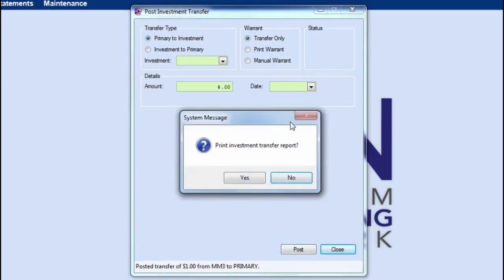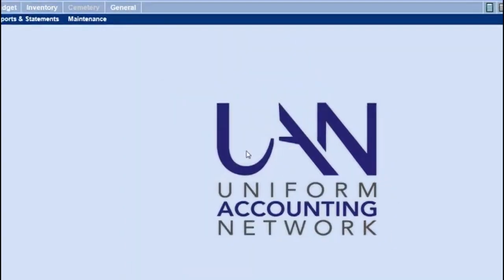It'll ask you if you want to print the report. Click Yes, and you can choose your printer options and say OK. For our screencast, we'll go ahead and say No.